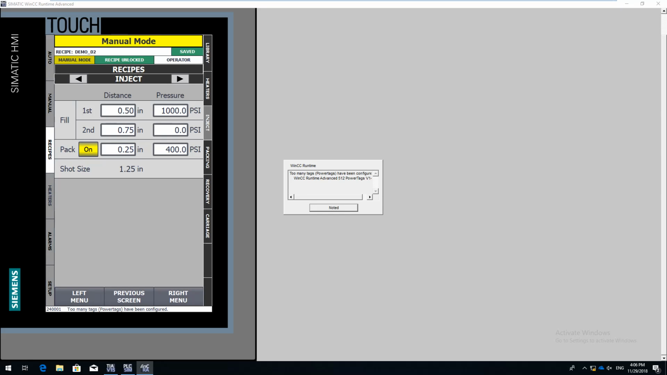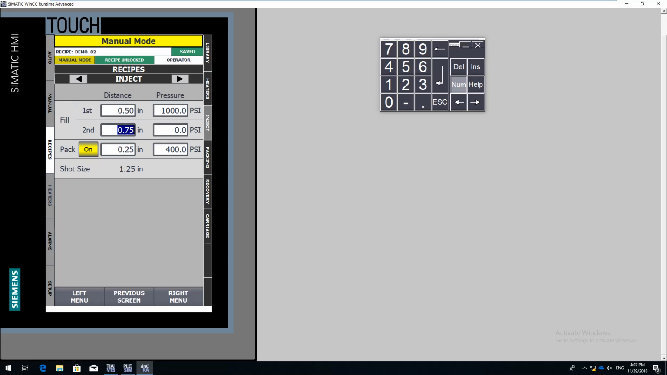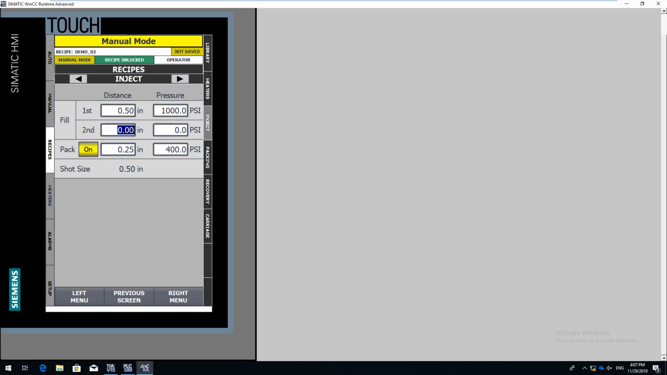If you don't want to use the second fill parameter, you just zero it out. In this case, we've zeroed out the pressure, so the system automatically skips over the second phase. If there's zero pressure or zero distance, it's not a valid fill parameter, so it skips right over it. So in this guy's case, we're really only using the first half.